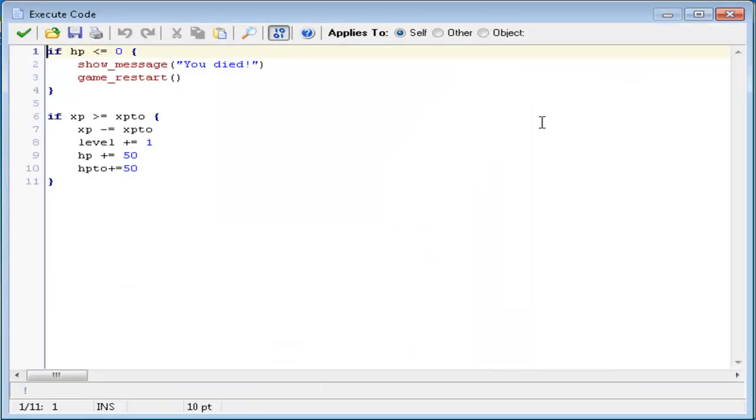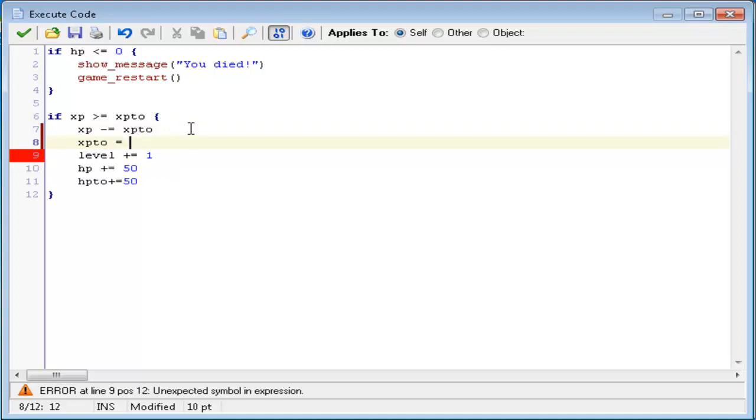Now, oh wait, also, I've got to make it where you have to have more experience to get a level up. So let's say XPTO equals XPTO times, let's say, 1.1. Let's go ahead and round this so it will come to a good number. That way it doesn't go into decimal. That's why we have to round it. If you just do it without rounding, you'll have a decimal inside your experience.